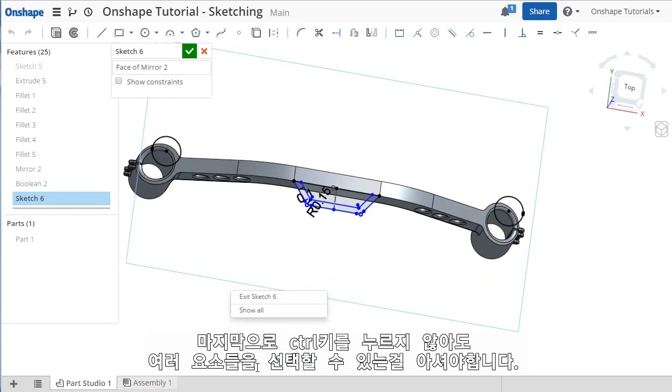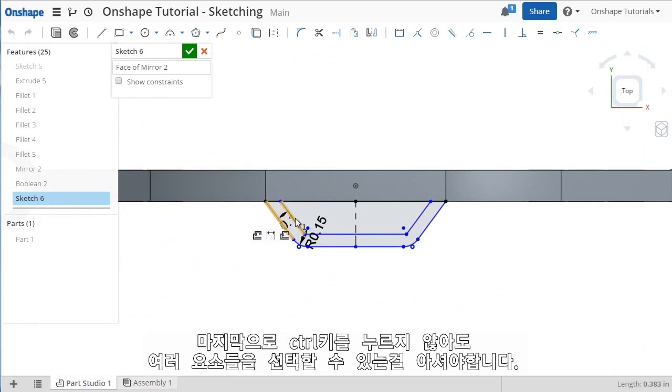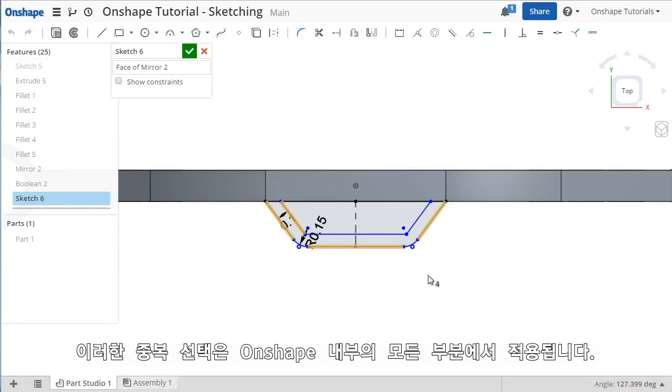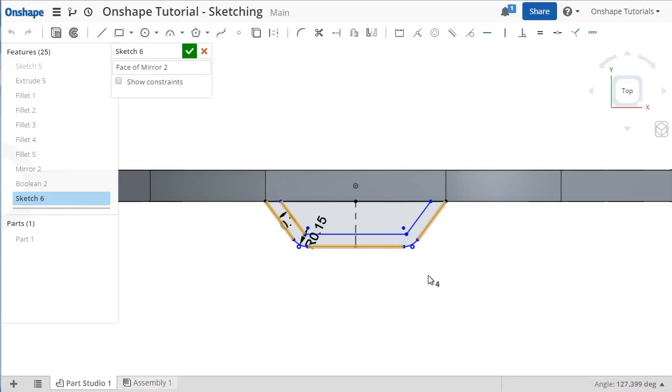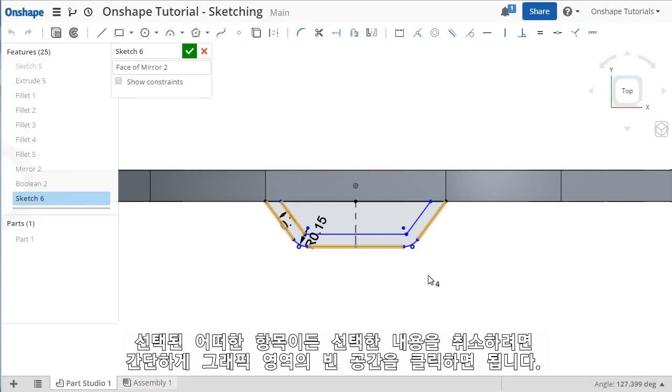Before wrapping up, there's one last thing I'd like to mention. You may have noticed as I was selecting items that there was no need to hold down the Ctrl key to select multiple items. This is the case with everything you do in Onshape. Anything you click on becomes selected, whether it's sketch entities, model faces, or even items in the features list. To clear your active selections, just click again anywhere in white space.